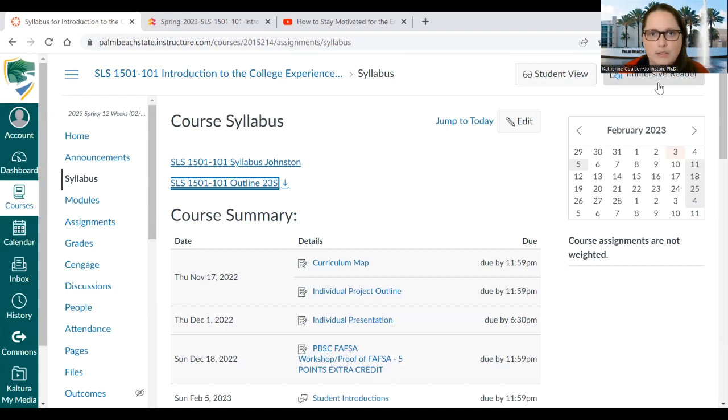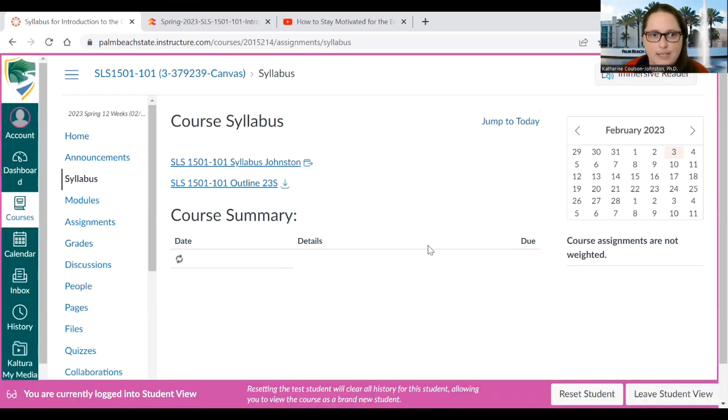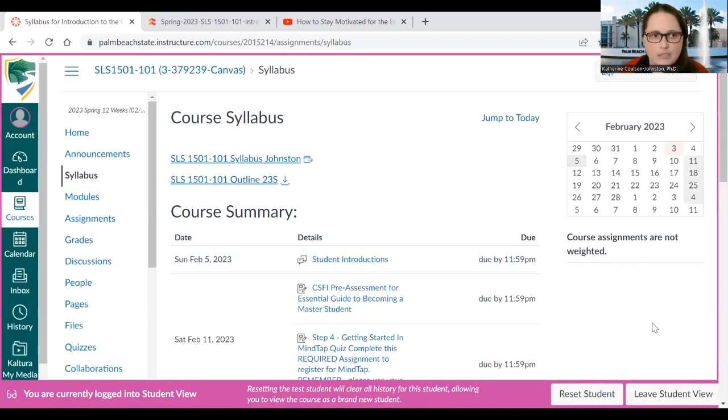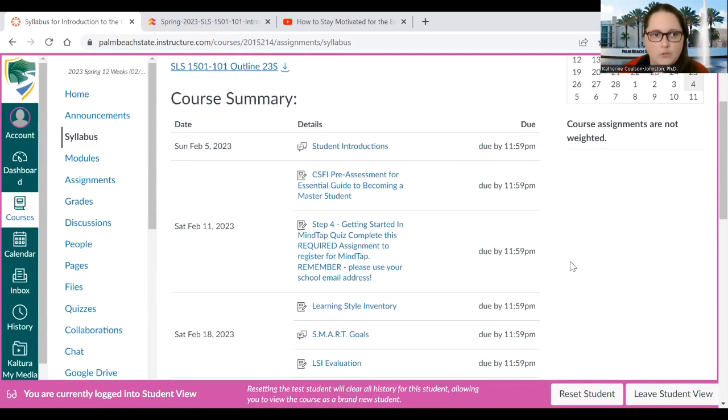Now, the really cool thing about this syllabus section is that it also serves as a course summary to tell you what's due. So for example, you can see on Saturday, February 11th, the CSFI pre-assessment and the Getting Started in MindTap. You can see Sunday, February 5th is student introductions.